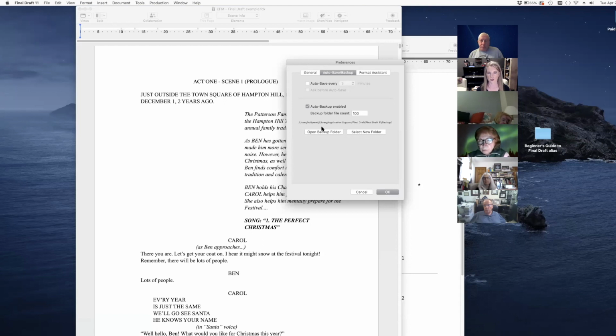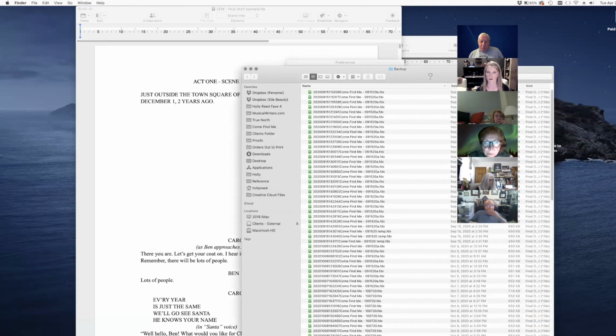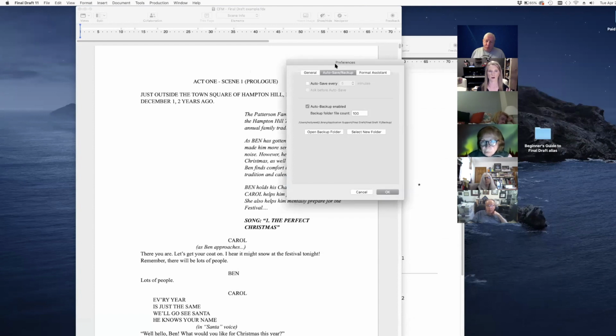You can always go here. It says open backup folder. You can always go in there and it will find, let me see. Well, there you go. You can see there's all of those. And there's September 15th, 2020. And there's like 30 backups. So it's pretty robust as far as saving your backups. You just double click on that and it'll open it as a script. So it will save those for you, and you don't have to worry about your current script saving over itself. You can always go back to your backup folder.